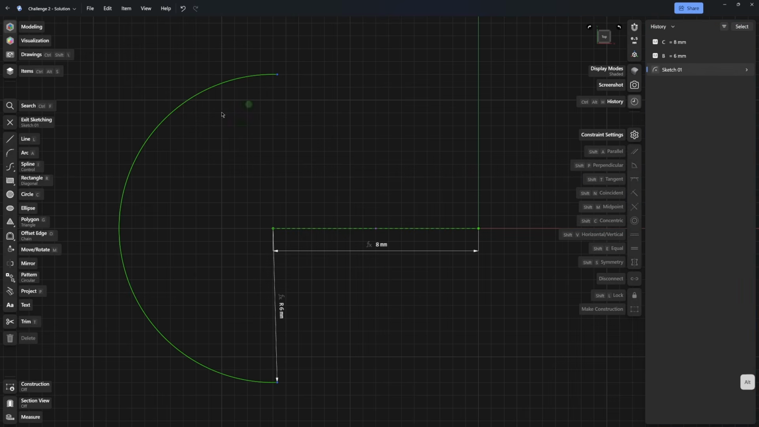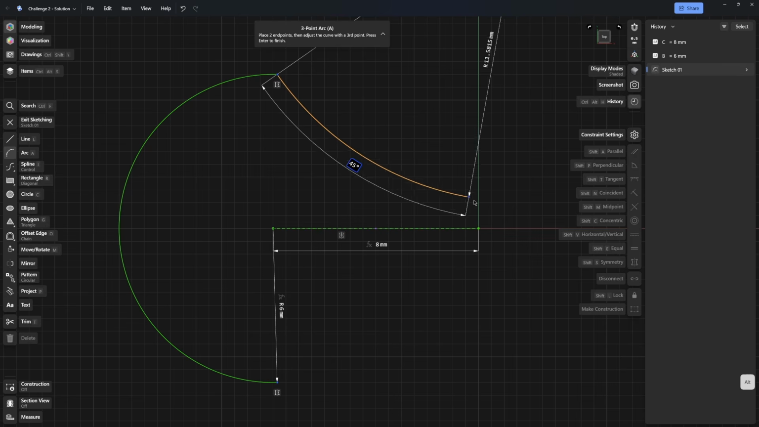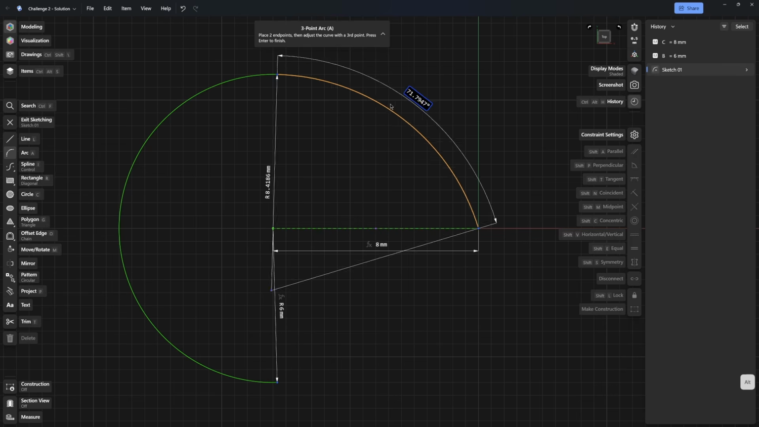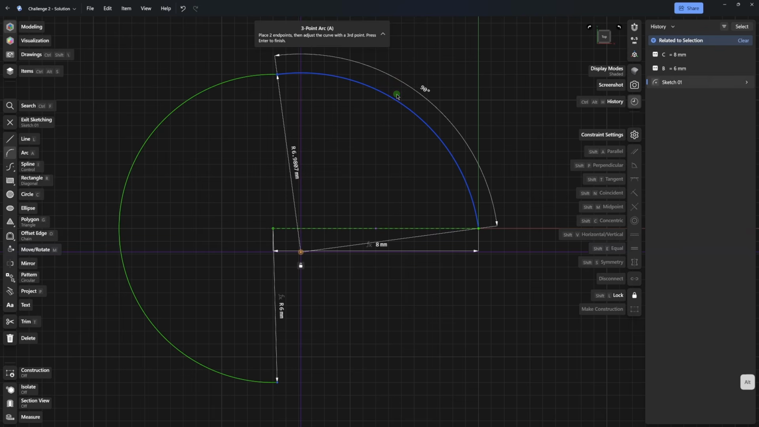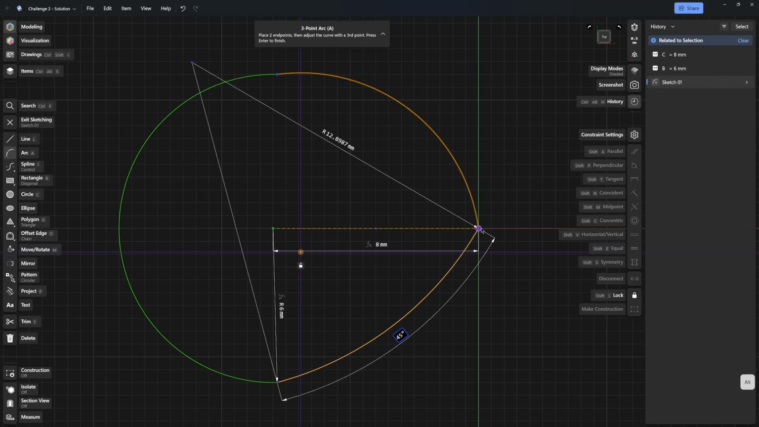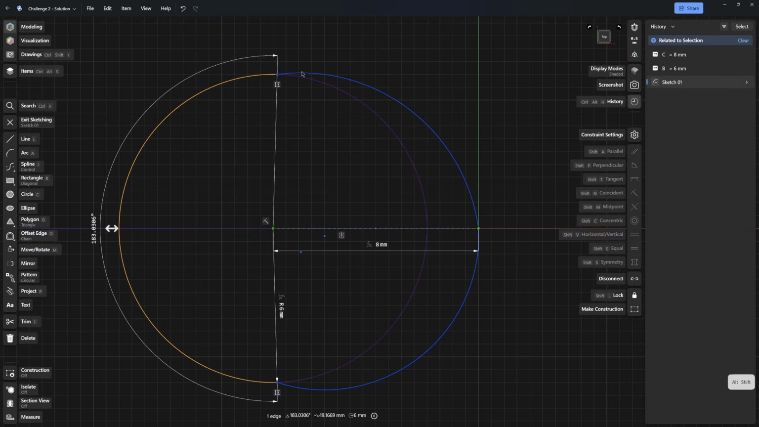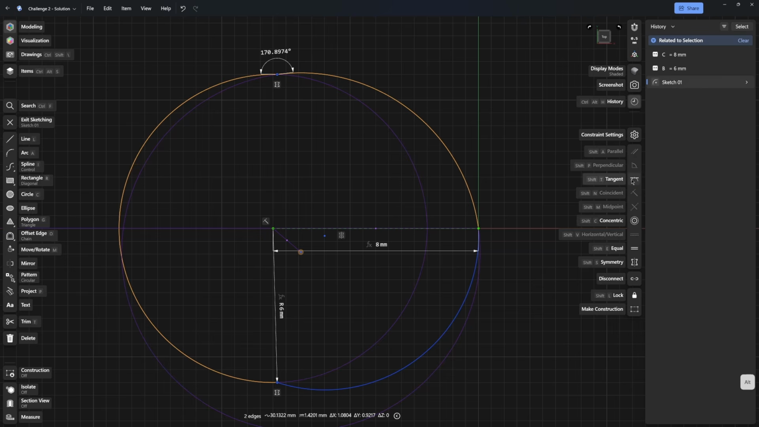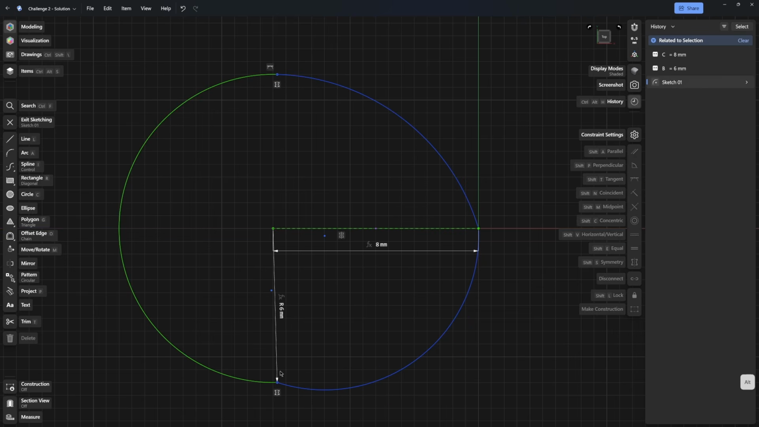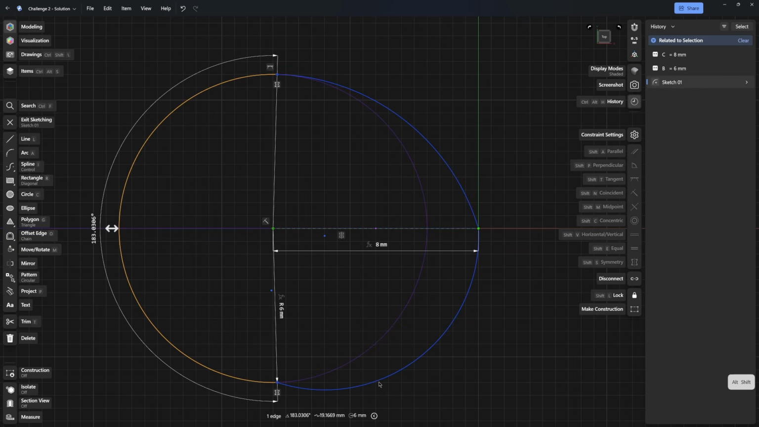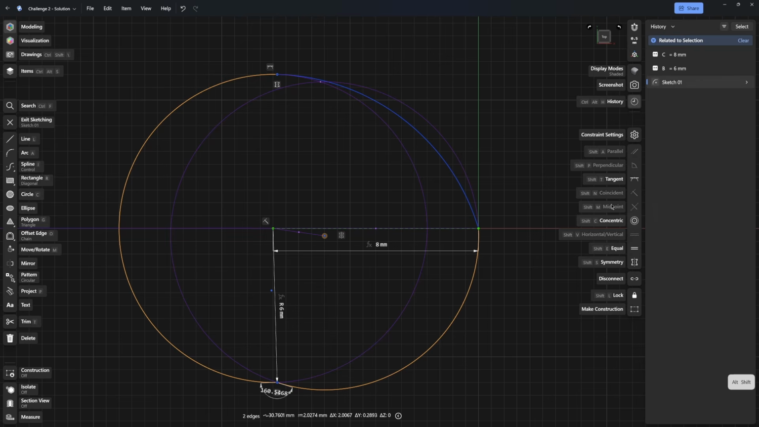The next step is to create another arc from the end of the previous arc to the origin, and do the same thing for the other half. An important step is to use the tangent constraint for those two arcs, so the transition between those two lines is smooth.